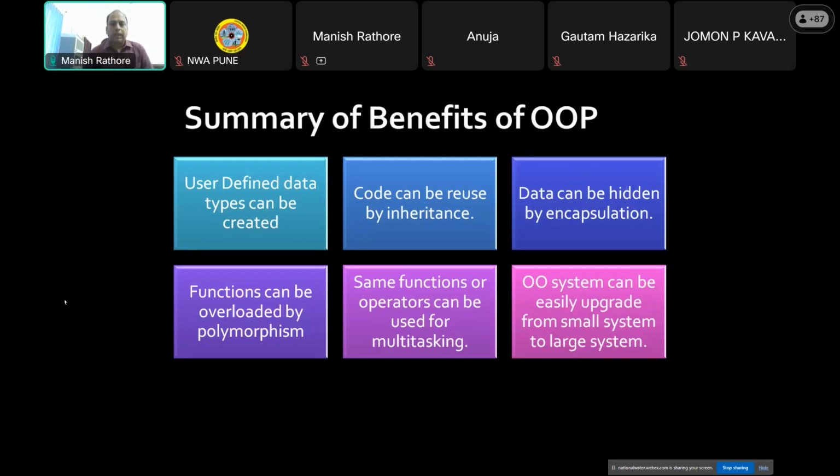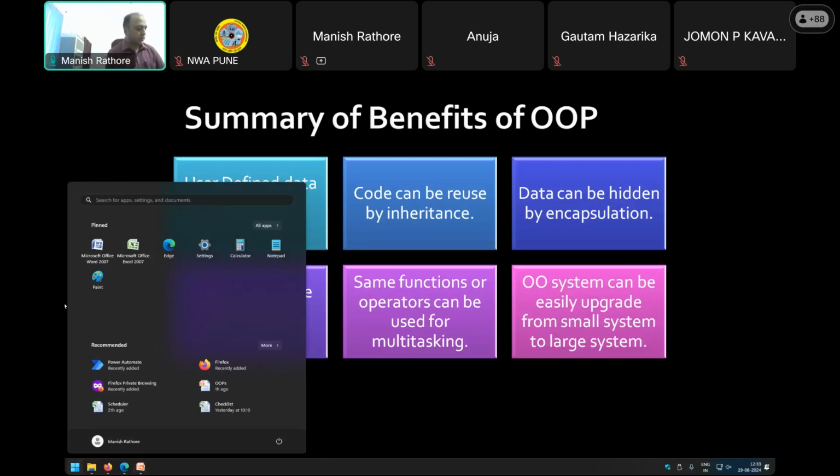The object-oriented system can be easily upgraded from a small system to a large system. क्योंकि क्या होता है, once you create a class, once you create an object-oriented program, that class can be used as an object, and then कैसे मैं बताऊंगा आपको, just let me give an example.